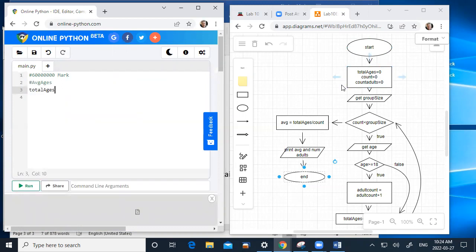Total ages, 0. Count. Oops. Forgot about this one. You have to put a space after it. Otherwise it does crazy things like that. Count equals 0, space. Otherwise it's going to copy down the last text that I did. Count adults equals 0. So what we've just done there is we've initialized all of our variables.